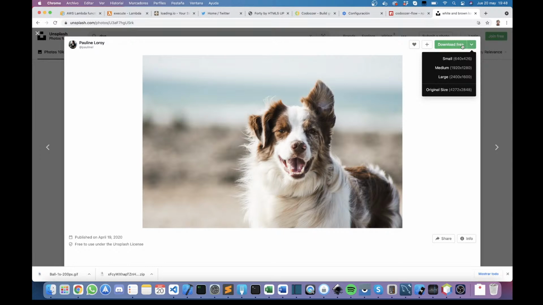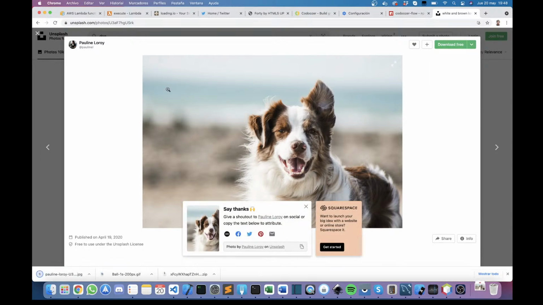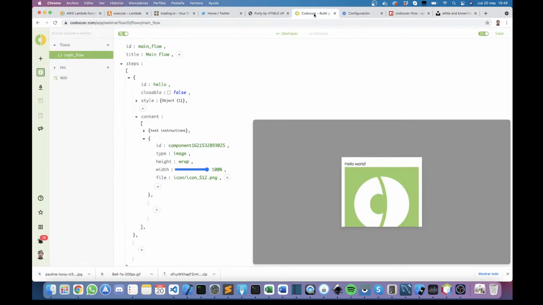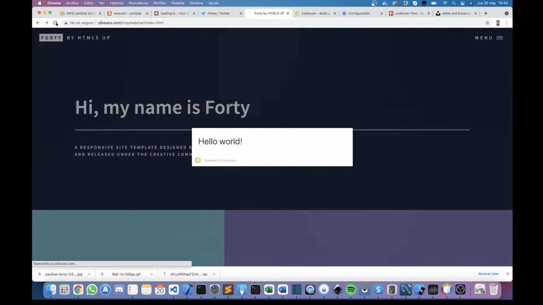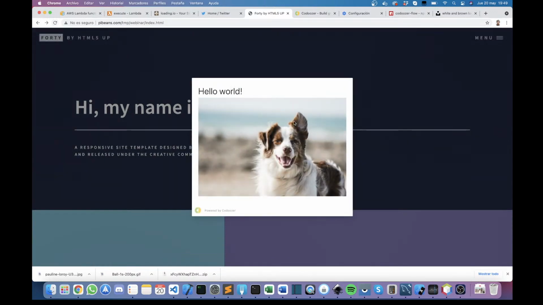Okay, let's get this image, for example. Go back to Codoozer, and you can just drag and drop your image here anywhere in the dashboard. And now let me close one. Remove this, and now you have the option here, the one we just dropped. You see, I can post anything in my website in seconds.